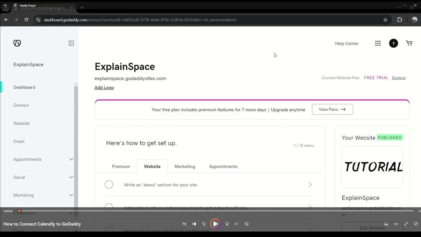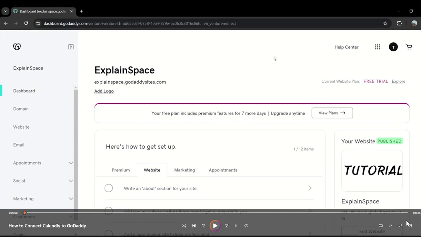In today's video, I'm going to teach you how to connect Calendly to GoDaddy. It's a simple process that will help you streamline your scheduling and website integration, ensuring that your visitors can easily book appointments with you. Let's dive right in to get started.